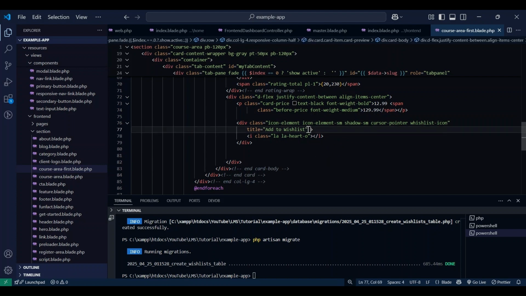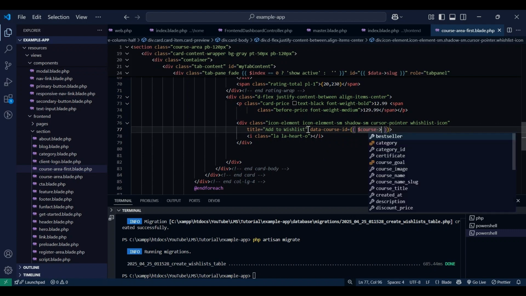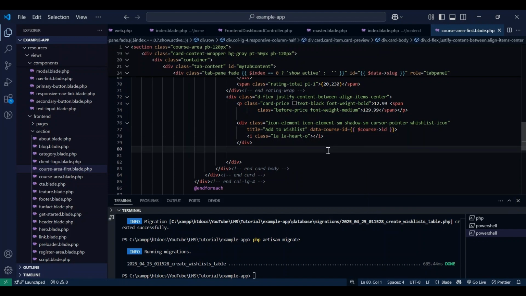And here is the passing. Here we pass the data course id, and very carefully here is this. AJAX is always complicated. Okay, but I will make it easy. So yeah, fine. And after that, okay.